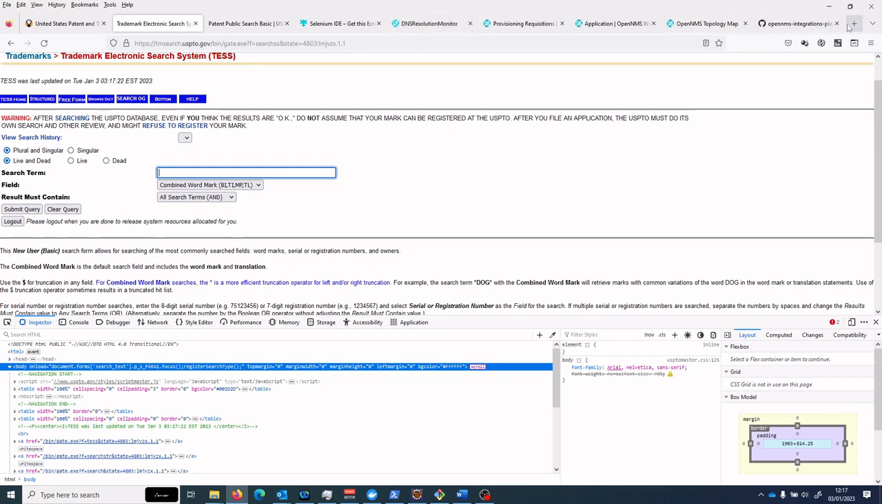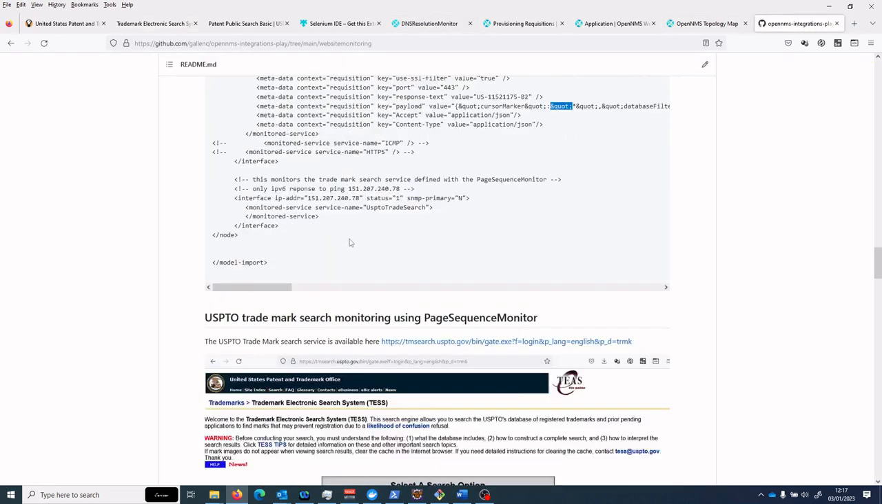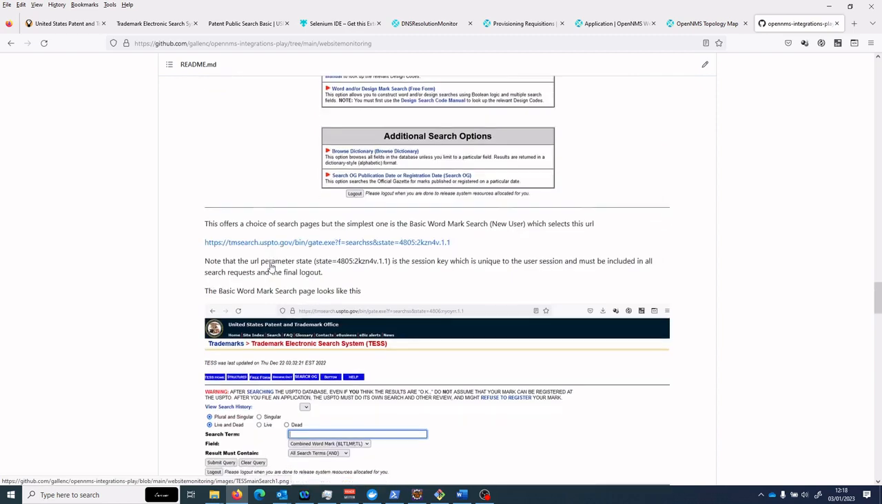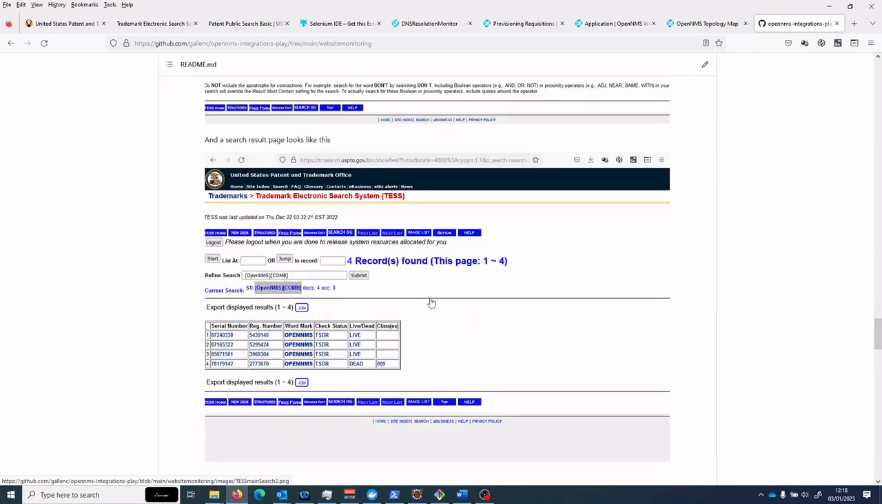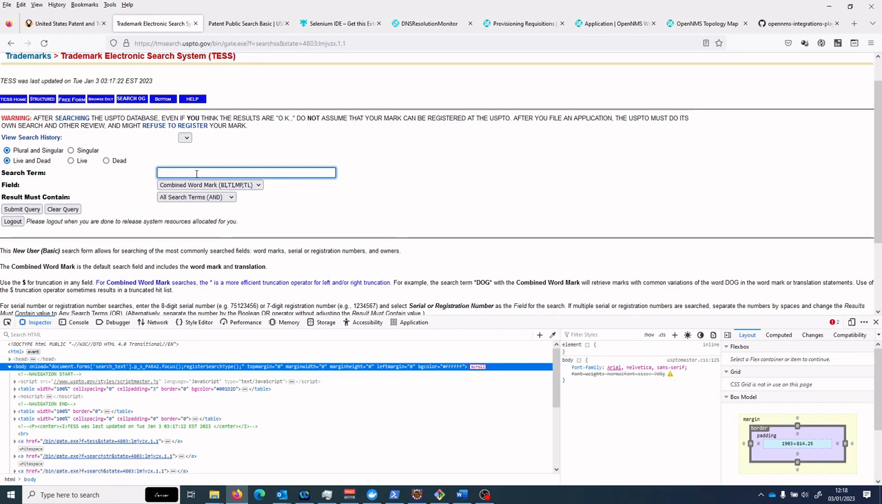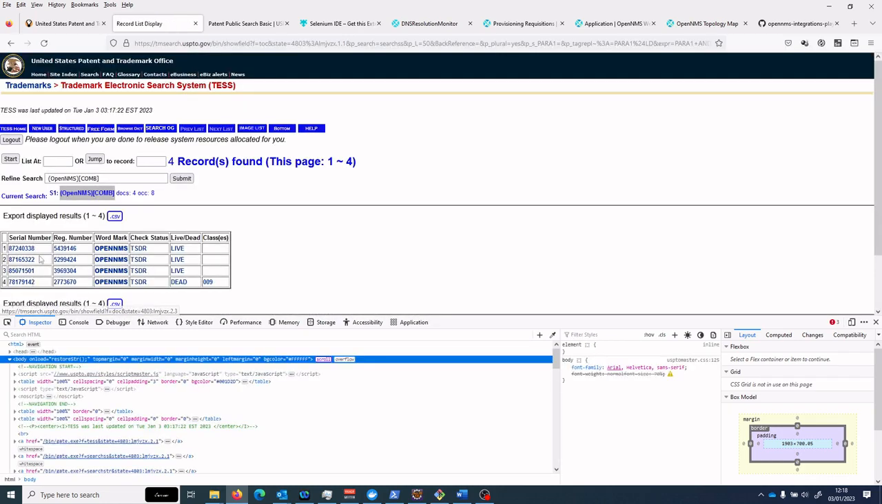And again, in this case, we're going to be using the page sequence monitor. So we're going after this value, and we're going to get a result back, and we're going to use OpenNMS to search for those patents. So if I just show you what that looks like, submitting the query, and that's the result back. So I need to look for one of these serial numbers coming back, having made that query. Okay, so that's what I need to do.